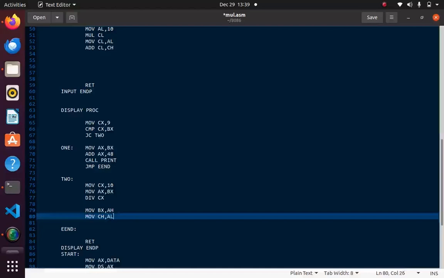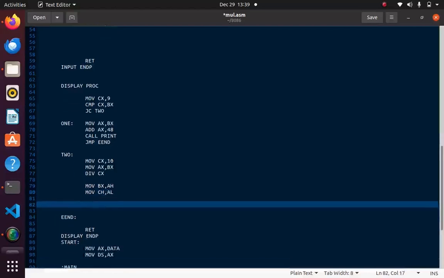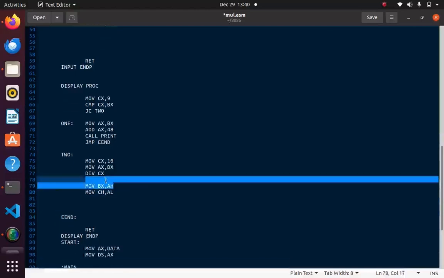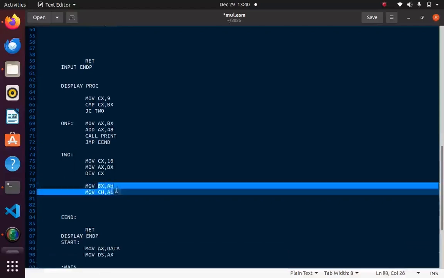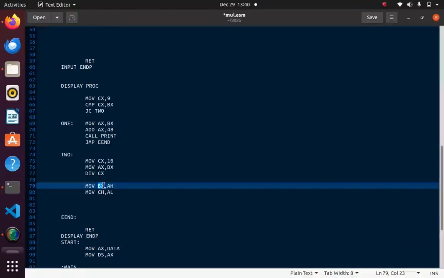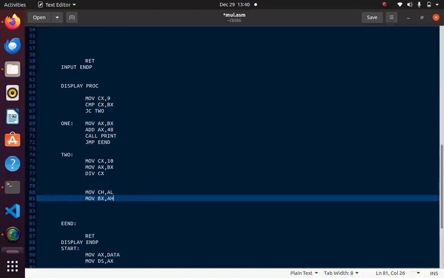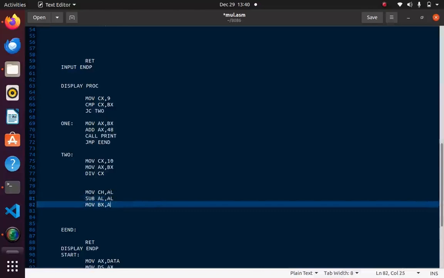Now one thing to note here is AH is an 8-bit register, BX is a 16-bit register. So there might be some problem. So what we can do is, after I assign the AL value into CH, I can clear the AL register, and then I can just pass the AX value itself. Okay, so I can do this.